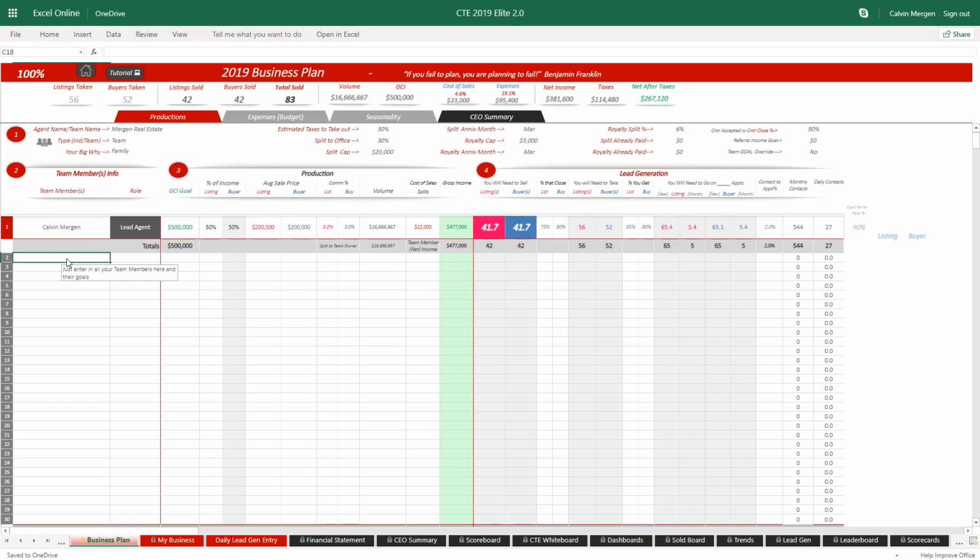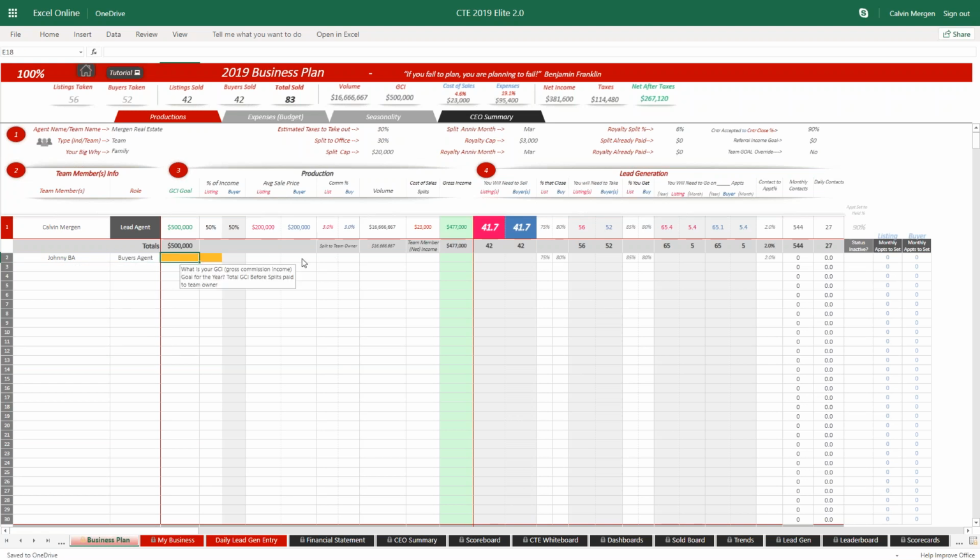So when adding in your team members, I will use Johnny, buyer agent. So he's a buyer agent on my team. Once I fill that out, it highlights in yellow what I need to fill out. So as long as I choose buyer agent, what I'm going to input here is how much he needs to produce. So if Johnny wants to make 100,000 off the team and he's on a 50-50 split, he's going to need to produce $200,000. So if I put $200,000 in there and then 0% from the list side, he's 100% buy.